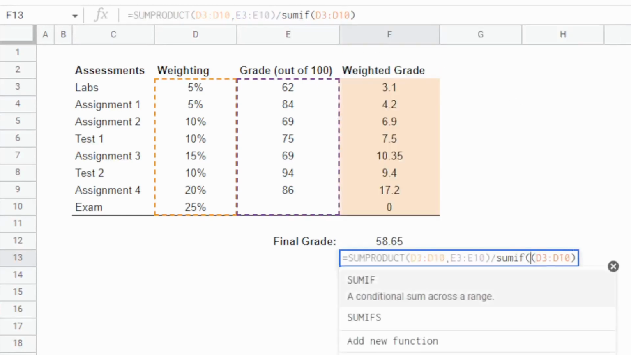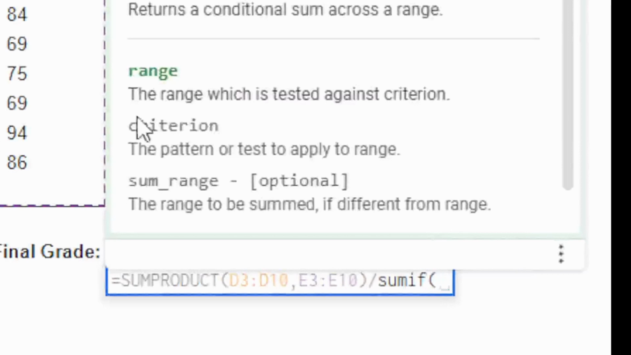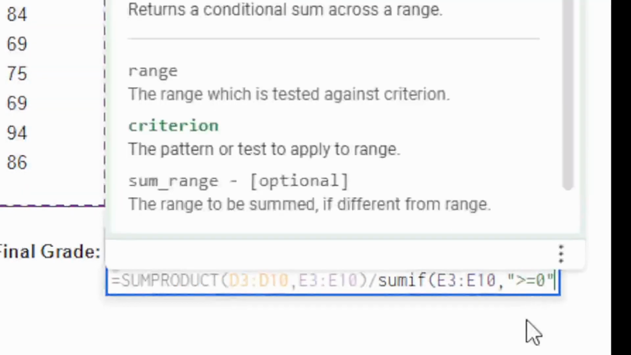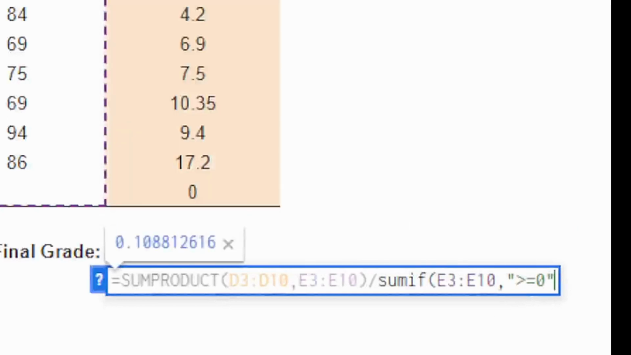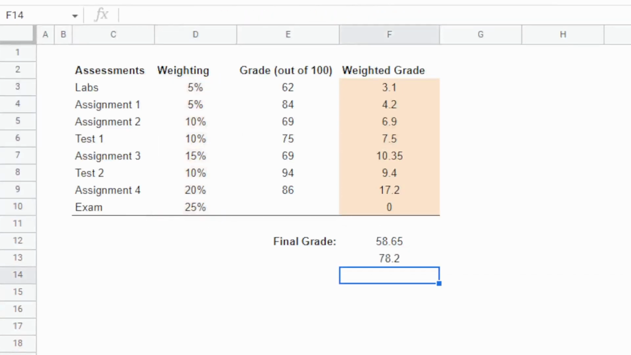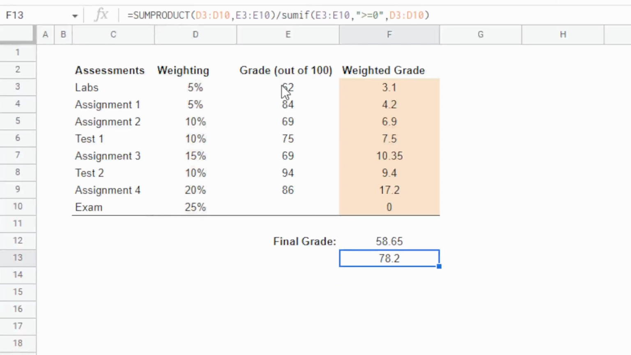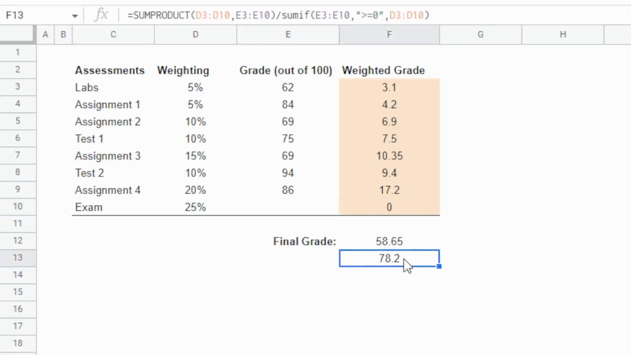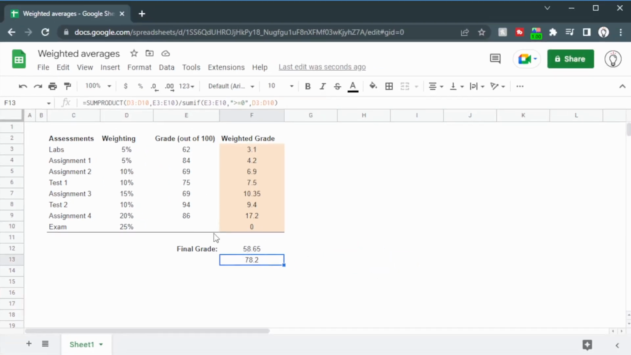It should be a sum if. Now the sum if would be E3 to E10 is greater than or equal to 0 in double quotation marks. We'll put a comma and then we use these weightings here. Close the bracket and we can see the number is now 78.2. So all this is saying is up to this point in time or up to this point in our data, our current weighted average is 78.2. And then when we get to the exam, the weighted average will then change. Now I don't like this very much because it doesn't give us as much information as we need.